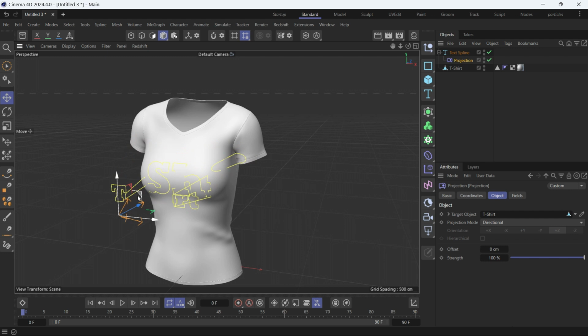This is how it looks if you pull it back and then move the projection deformer. This is how the projection happens. It depends on your angle of view. Let's put it back to parallel.